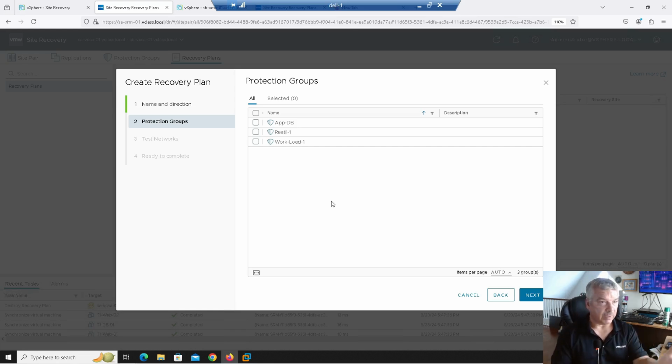You might have some lower priority VMs using vSphere replication, using asynchronous, and then you may have some high priority stuff, mission critical stuff, using hardware-based replication, using synchronous replication. And you can put them all inside the same recovery plan, okay?